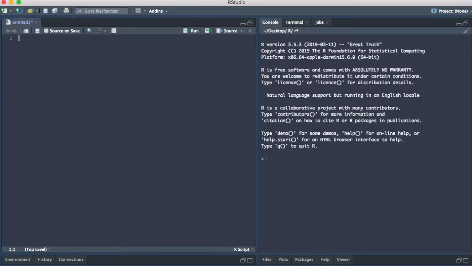Today we're going to be learning about the group_by function that's part of the dplyr package. This function allows you to create groups within your dataset so that you can then perform functions within those groups.